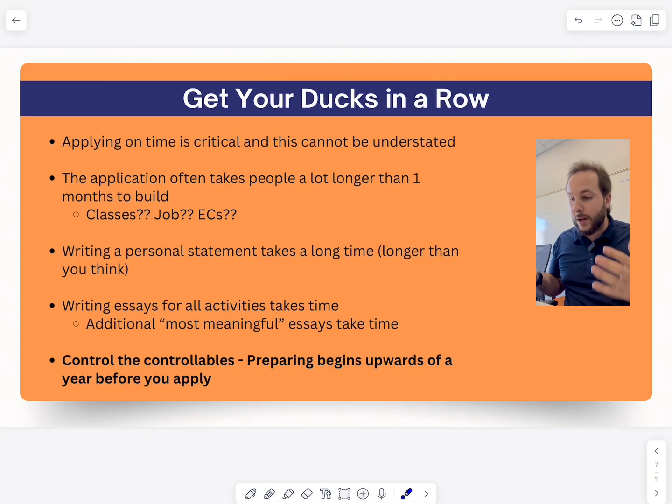You don't want to create unnecessary delays. You want to apply on time. You want to apply when that application is ready for you to submit, whether it's the very last day of May or the very beginning of June, whatever it may be.